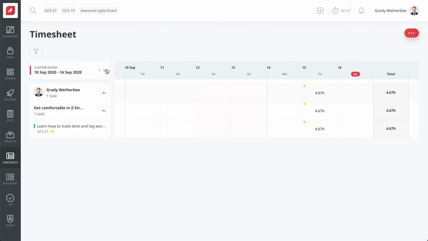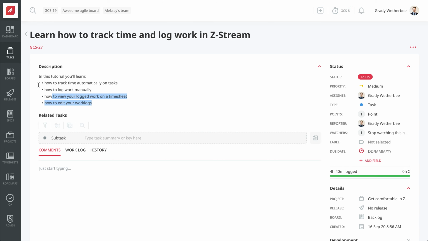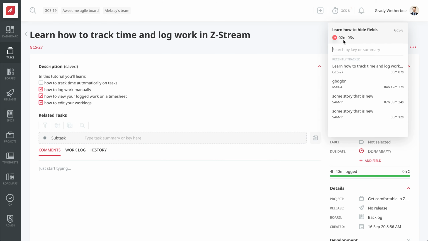So let's go back to this task that we were looking at. And I'm actually going to make these check marks. So we looked at how to log work manually, how to view those work logs on a timesheet, and how to edit those work logs. Now let's go back to our tracker. You see this is still recording here, 2 minutes and 3 seconds.